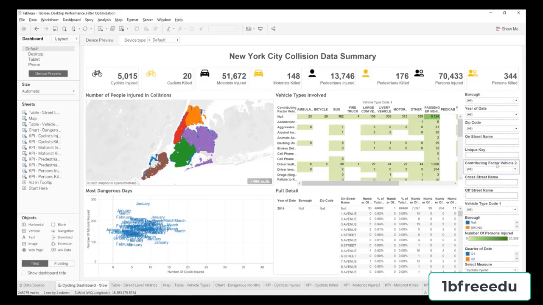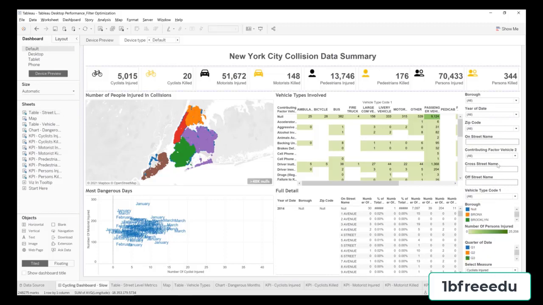Now let's take a quick review of our other filters. We've got borough, year of date, zip code, on-street name, unique key. We're going to want to take that out. So we'll get rid of unique key. We won't be searching by unique key at all. Contributing factor, vehicle 2, cross-street name, off-street name, vehicle type code 1. Those all seem okay, and there's not too many of them. We'll be optimizing them more later on, but that's looking okay for now. Down here, this is a parameter, so we're going to leave that alone, and we'll talk about legends later on, but that's pretty good. We've gone ahead and removed a bunch.